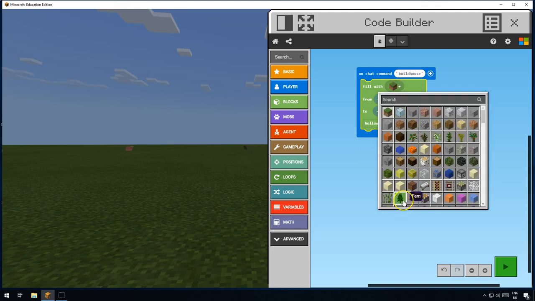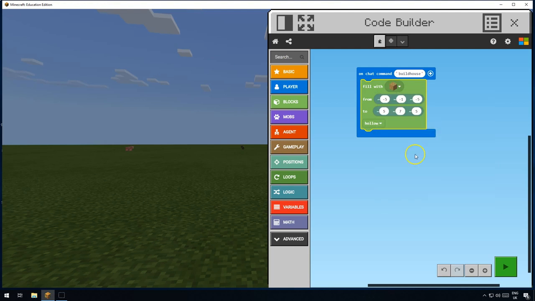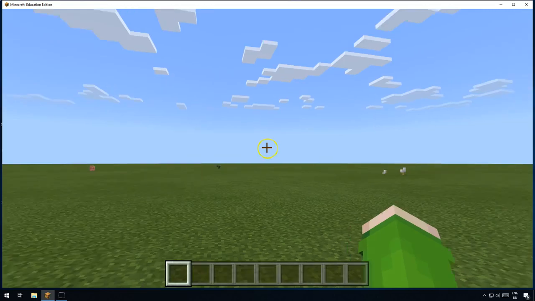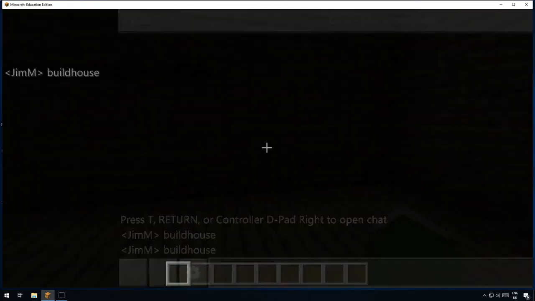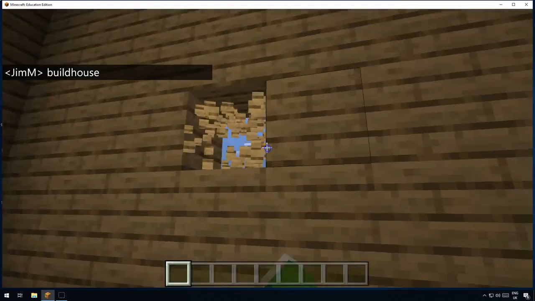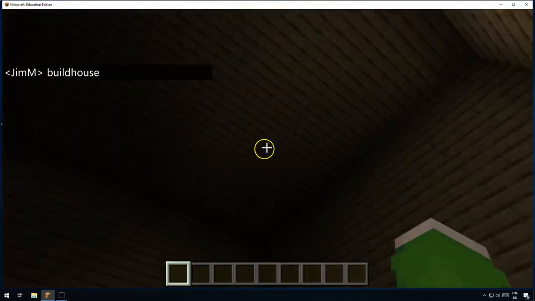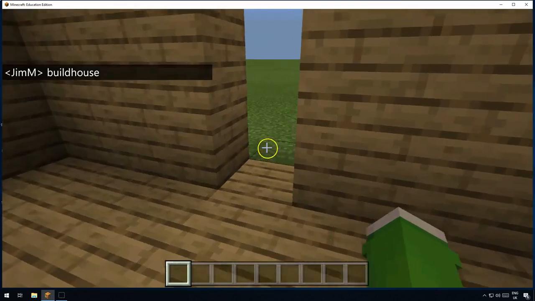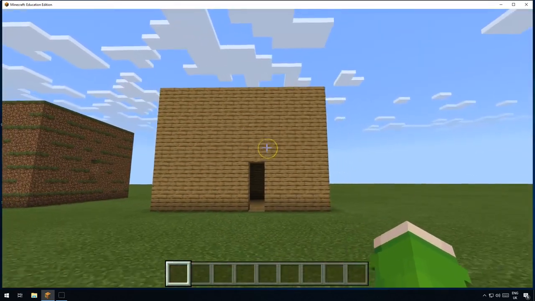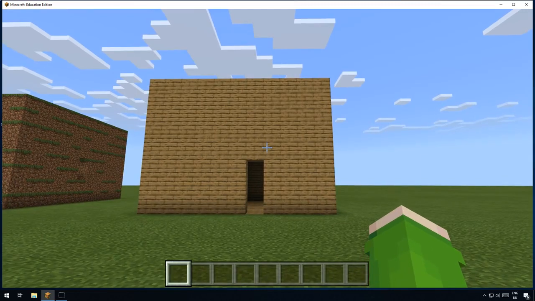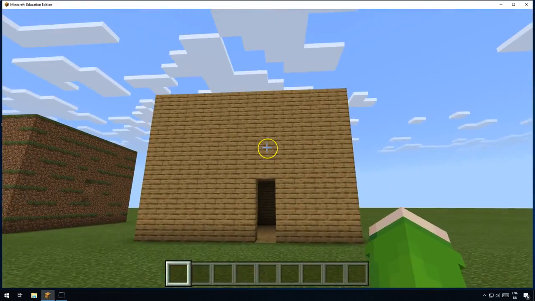And I'm going to do something a bit more exciting. Let's do oak planks. There we go. So let's try that again. Now if you come here, build house. There we go, much better. Now we've got a nice hollow big house, and you can make it as big as you like. You can put it 10 or 15 or something. You can experiment with it, but I'm going to stick with that for the moment.